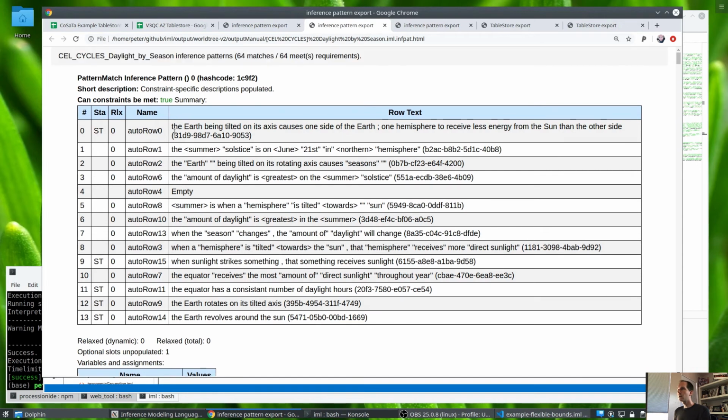So you can see here, the Earth being tilted on its axis causes one side of the Earth to receive less energy from the sun than the other side. The summer solstice is on June 21st in the northern hemisphere. Earth being tilted on its axis causes seasons. The amount of daylight is greatest in the summer. This one here was an optional row that wasn't populated because there wasn't a match in this particular case.